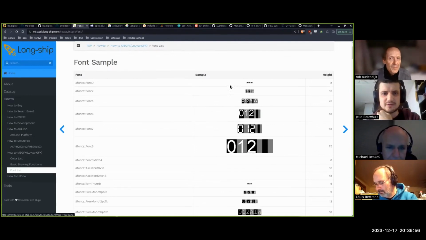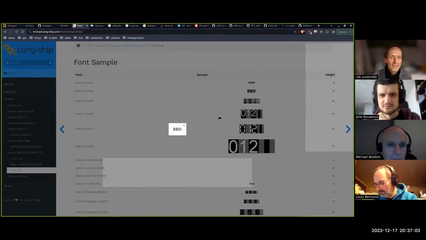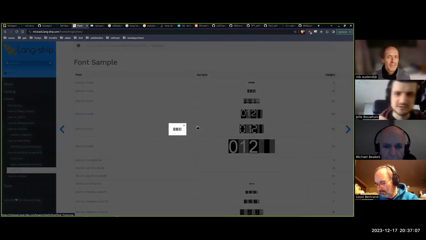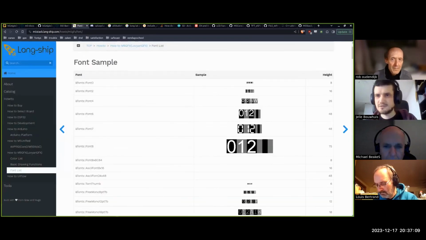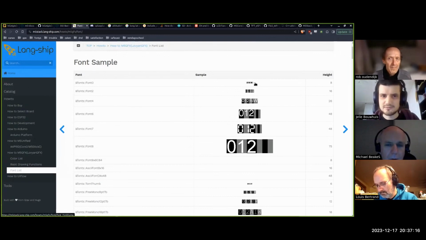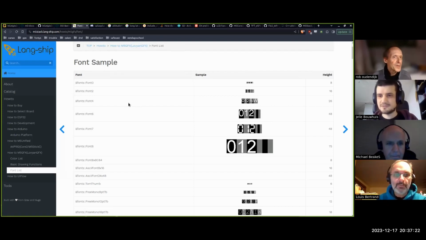So I think we currently use font 2. Is that correct? This one, for the screen. Wait, I can't see this. Or no, it's actually font 1. Am I sharing the font page? Yeah, I see the page from the font sample. Font 4, font 6, font 7.